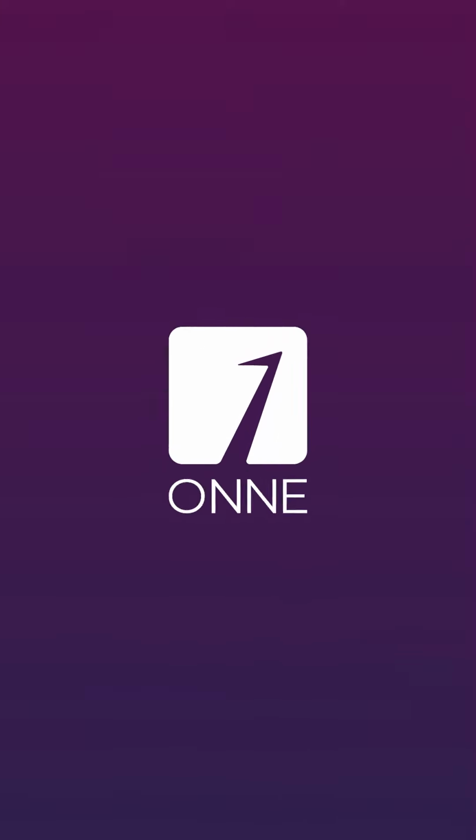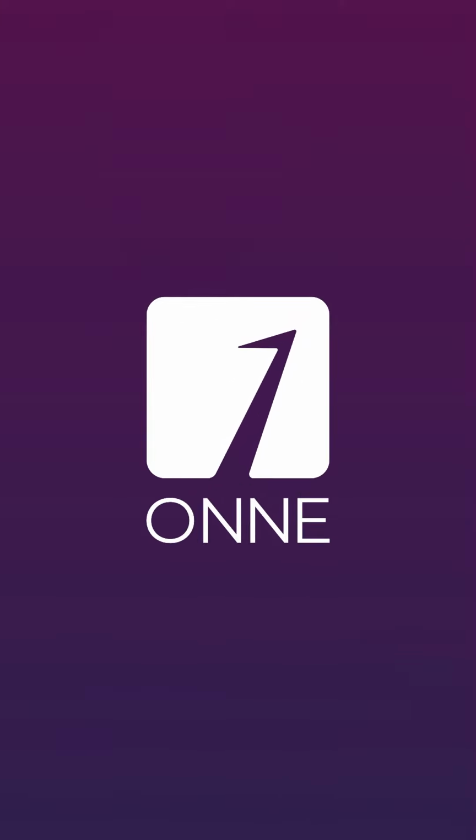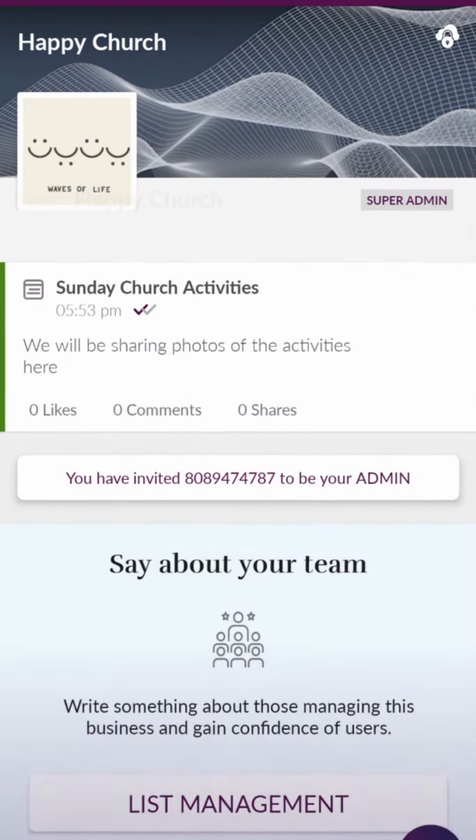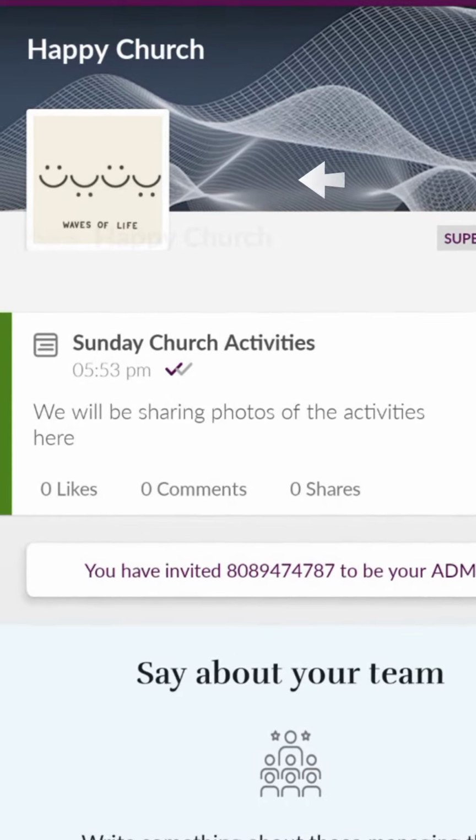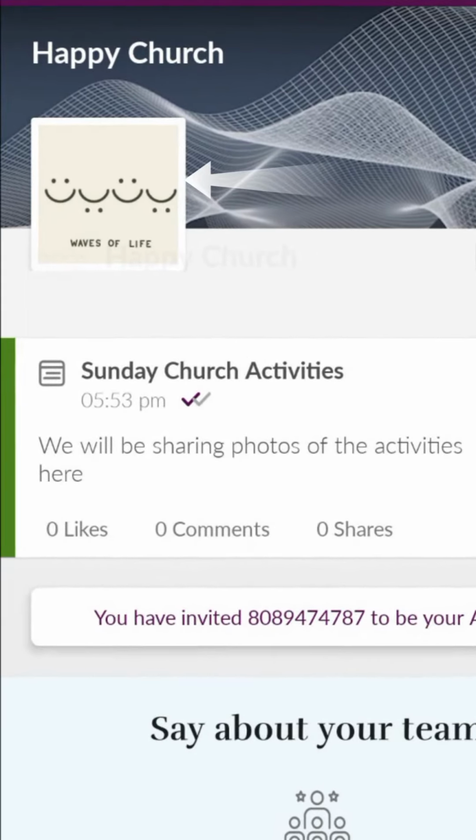How to add information to your app profile and make it complete. Open One Partner app. You will see the name of your business with an image placeholder on the top left of the screen. Tap on it.